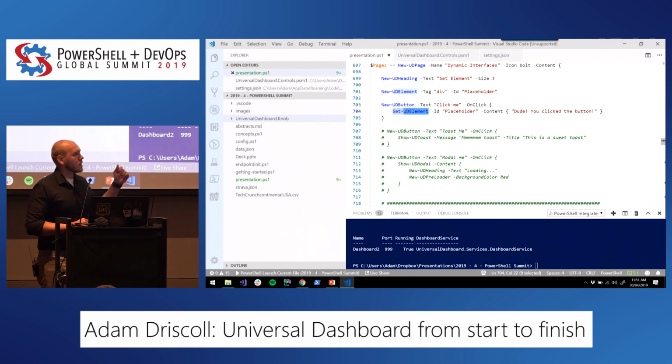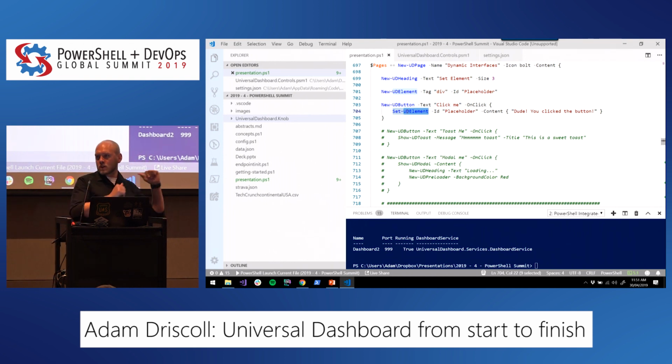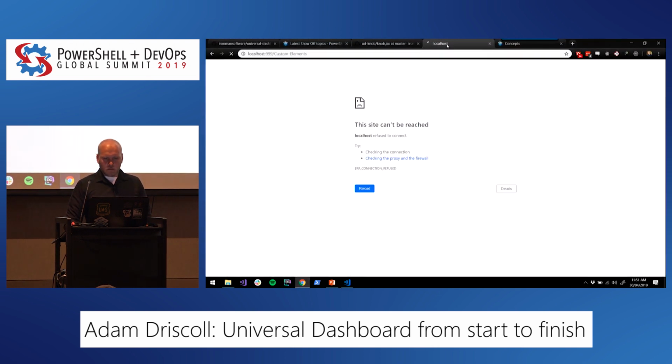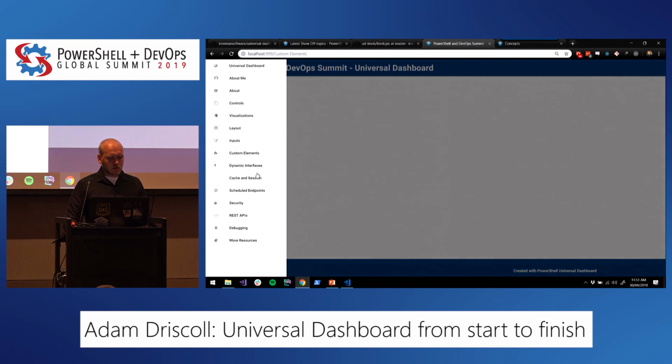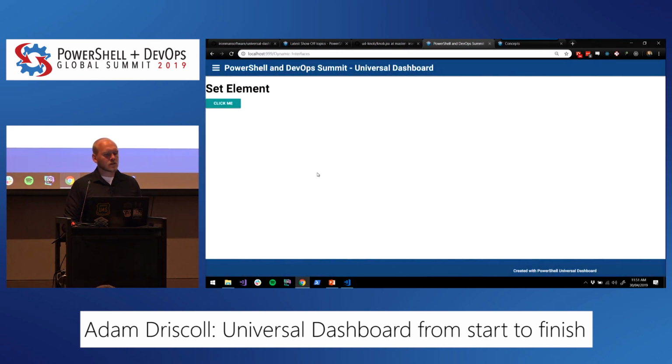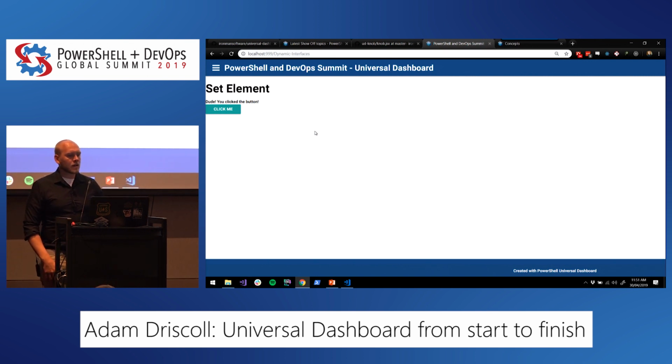And that's when I showed that example in the beginning of me building a chat room, I was using these types of commandlets. So let's go back here. Go to my dynamic interfaces. So if I click this button, you can see right above it, the text popped up: "Dude, you clicked the button." So what that did is I clicked that button, it communicated over HTTP to the web server, it executed some PowerShell script, and then when you call Set-UDElement, it communicates back over a technology called WebSockets back to the client browser. So lots of stuff happening right there, but yeah, it updated that text.